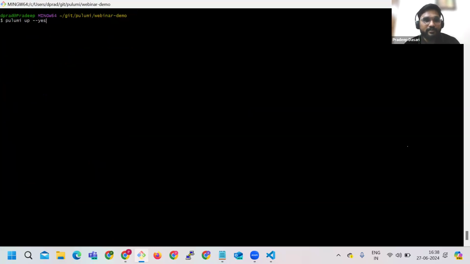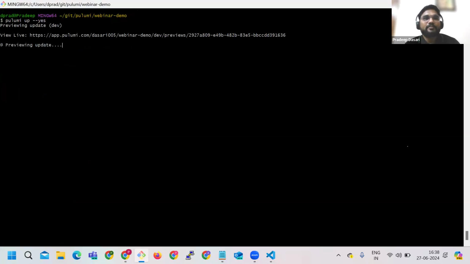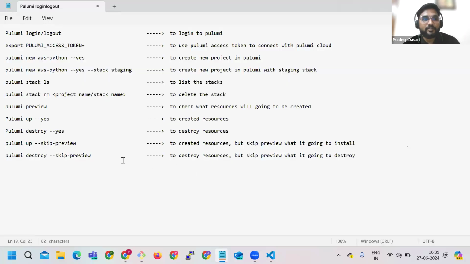So now let me run pulumi up -y. It will go directly into apply. As I mentioned in this commands list, you can skip this preview. When you run pulumi up, it is going to preview first what resources it is going to create. You already saw that with the pulumi preview command. Now you don't want to see that, so you can skip that with the -f skip preview flag.